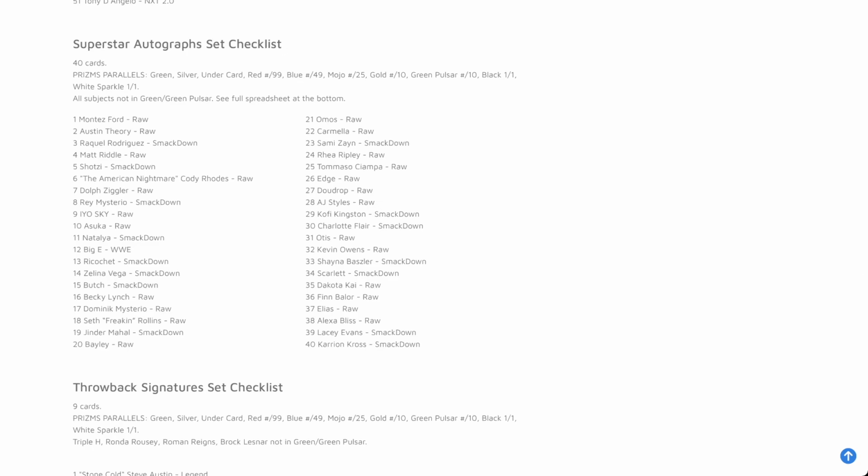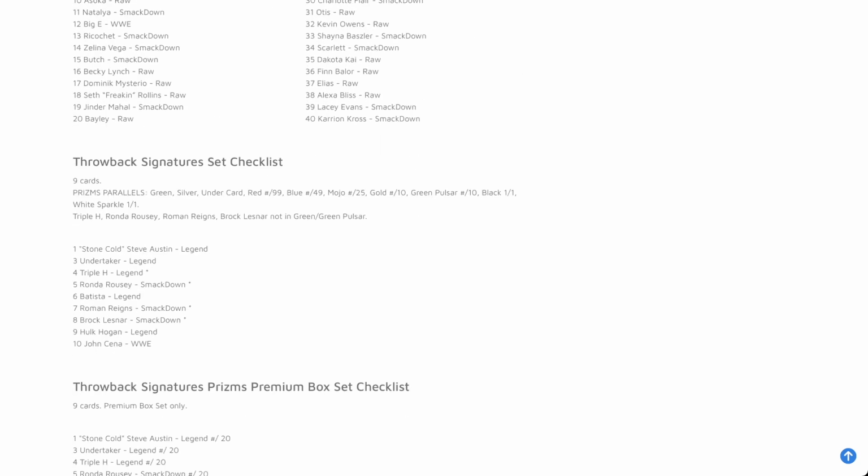Then we go to the Superstar autograph set. 40 cards, just like last year. The standouts here appear to be Cody Rhodes. You got Becky. You got Seth Rollins. Nobody standing out too much to me from this set. I mean, it's cool for Rhea. Ciampa is a personal favorite. Dakota Kai for me. Alexa's in this set. Again, nothing too spectacular.